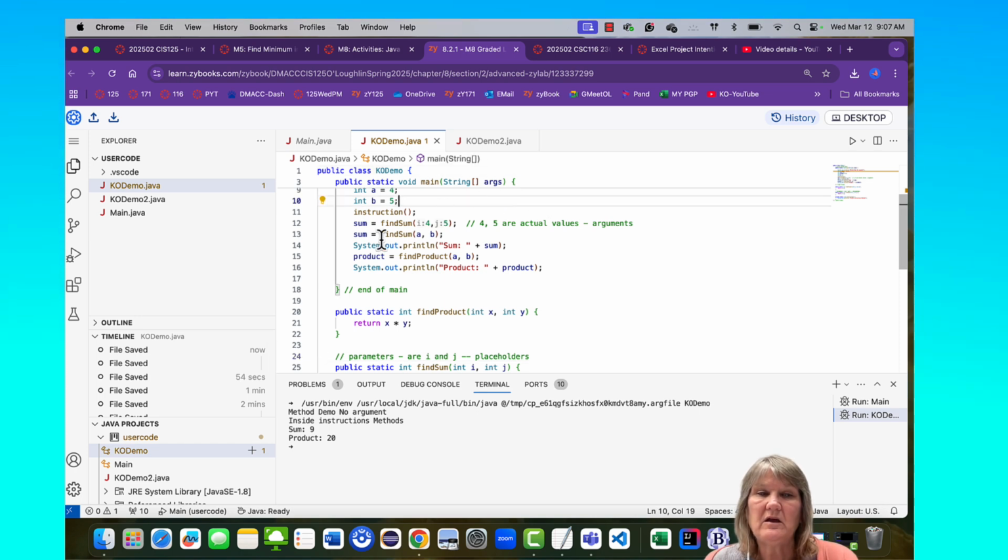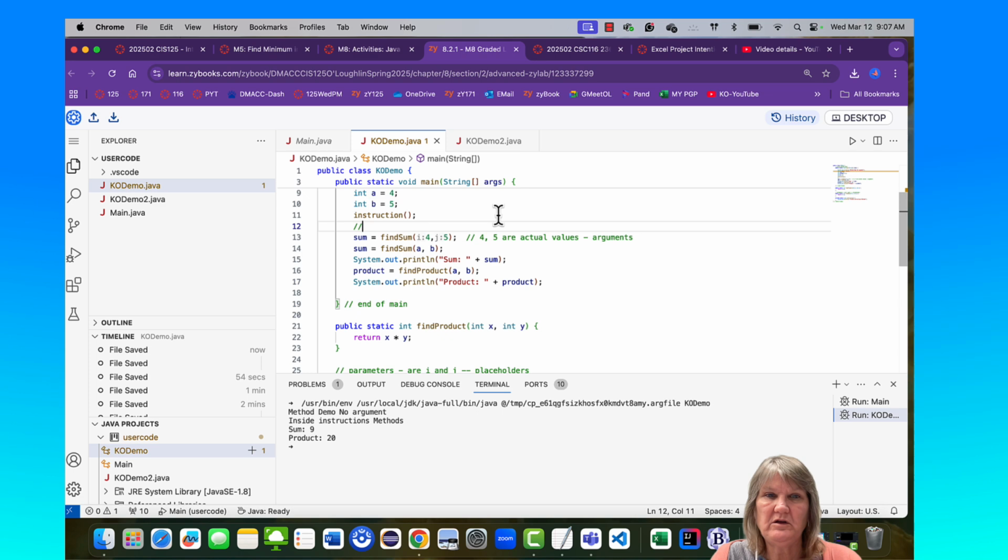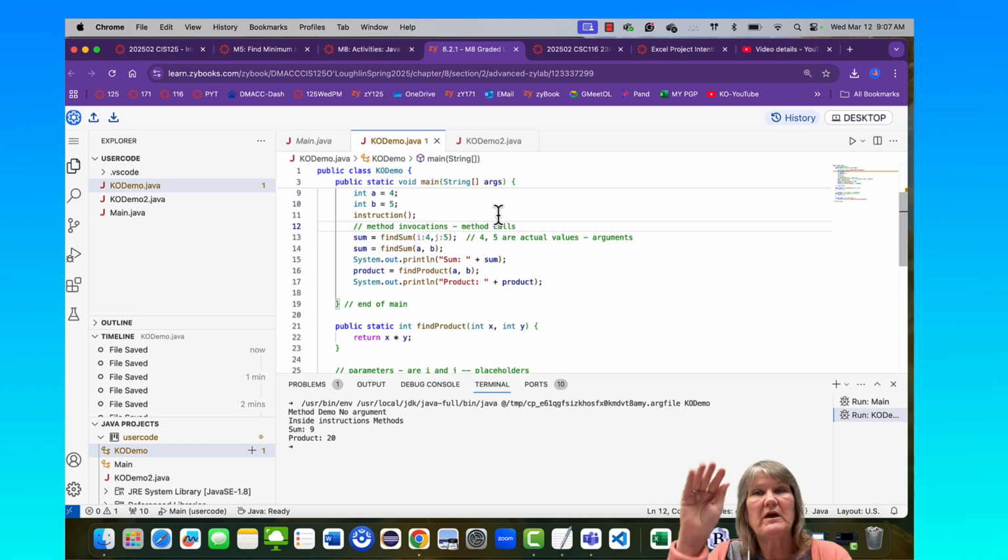In the second call or method invocation, so in this particular code here, we have method invocations, or what I call method calls. Remember in your Zybooks, you saw a method call go out to the method, run the code, and then come back to the main driver. That's what happens here. Anytime you have the name of the method and then its arguments that you're sending, you are calling the method or you are invoking the method.